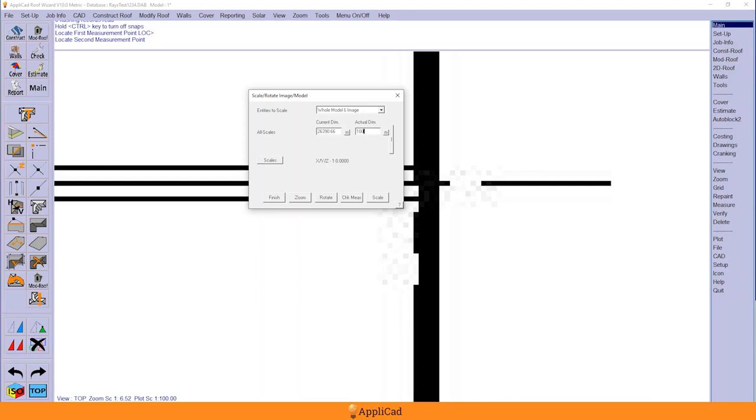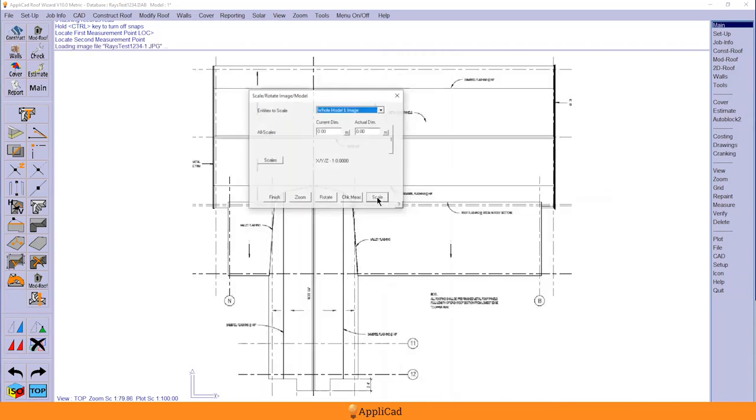But if I tell it that's actually 100 feet, and I'm working in metric, it will convert that to metric and scale it to the right dimension. So the measured dimension is 26.3. The actual dimension is 100 feet. Now I hit scale, and the job is instantly rescaled. So it looks like nothing's happened, but it's actually now full size.